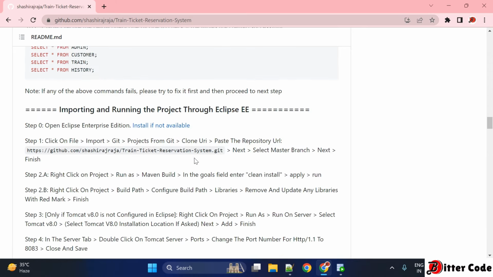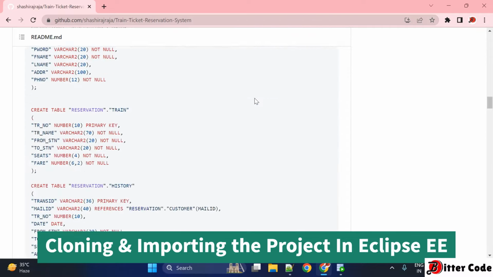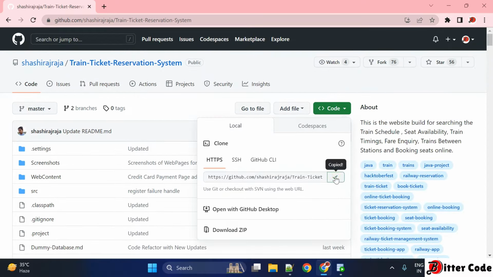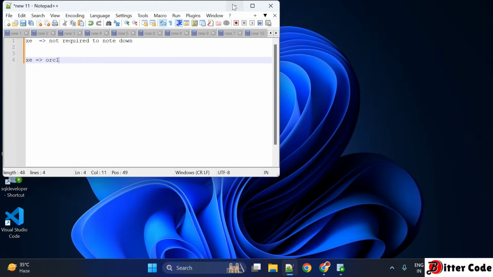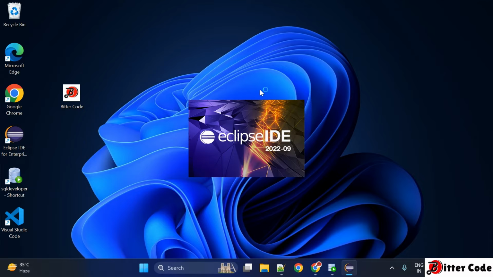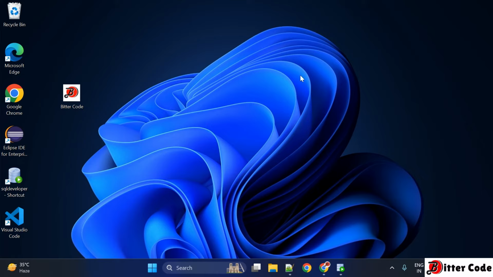So okay, now we have to first import the project in the Eclipse, or first clone the project. So for cloning the project, you have to go to the URL of the project and go to the code and copy. Once it is done, you have to open the Eclipse Enterprise Edition. So if you don't have Enterprise Edition, first install it and then come back. The normal Eclipse will not work. We have to use the Enterprise Edition. And here you can use any workspace. So I'm using some triple E and launch.